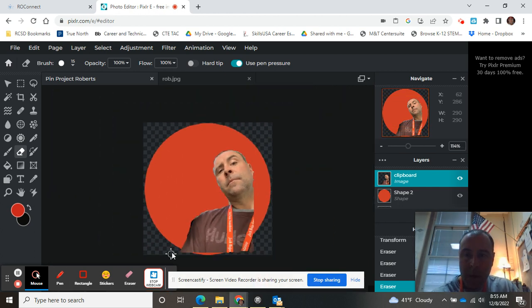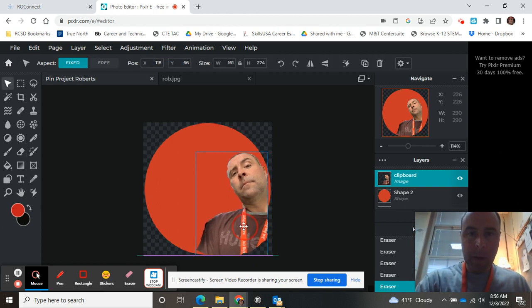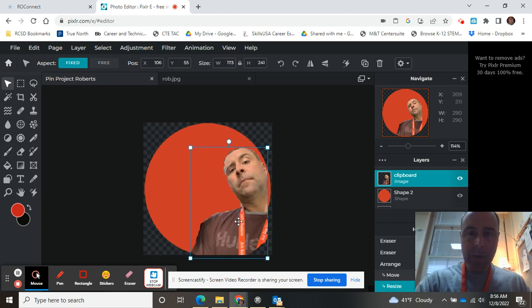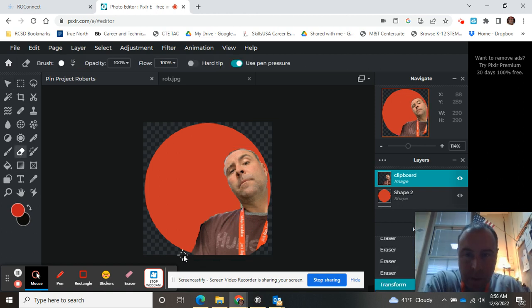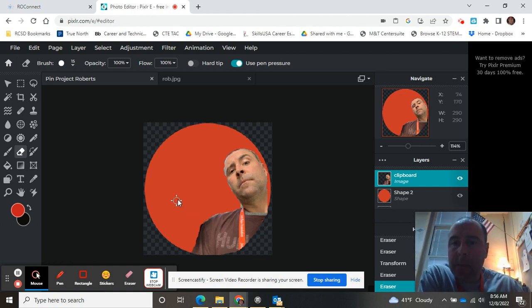And you also want to erase around the circle. I may even want to adjust it a little more so it looks like I'm coming out of the pin. Maybe make myself a little larger. And again, erase around the circle shape, because eventually when we print these, we're going to cut them out to make the pin.